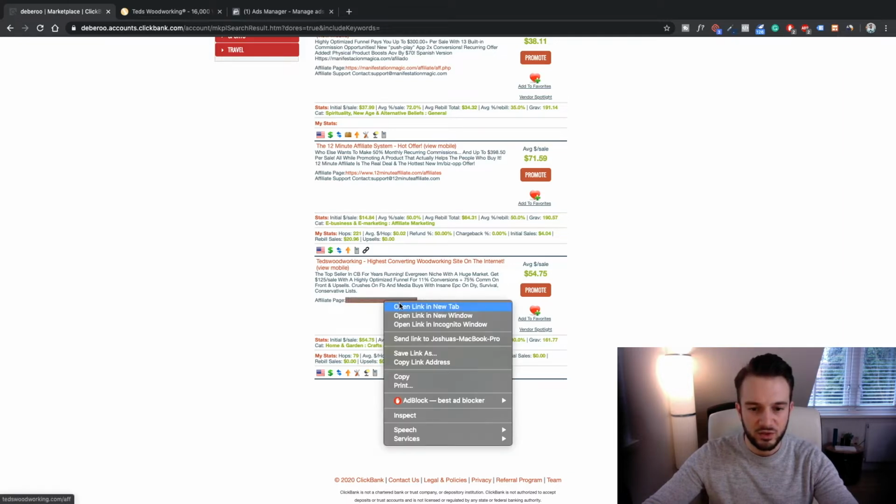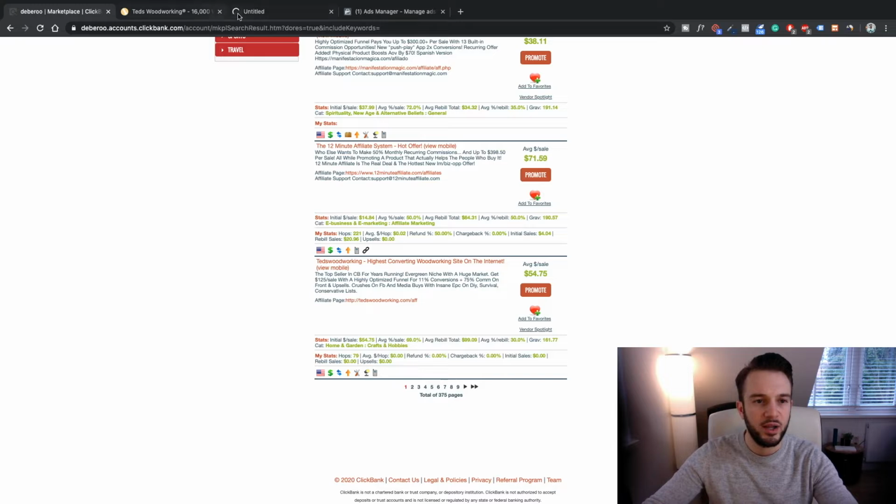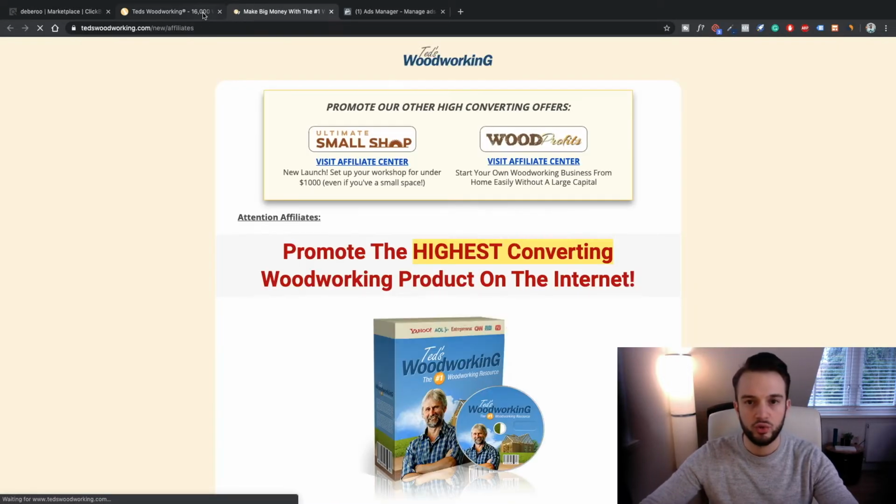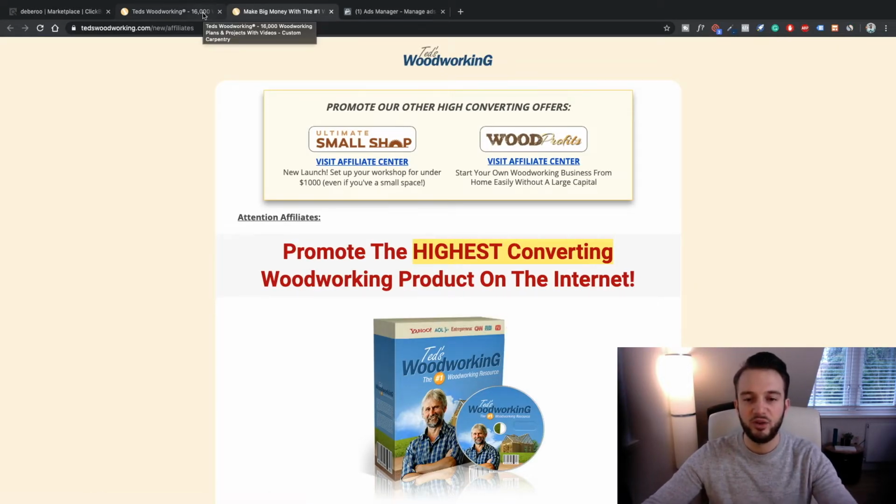As you can see, the gravity is 161, which means it's quite a popular product. The average sale is $54. And there's also a rebill. As you can see here, rebill total $99. Let me just switch on the affiliate tools as well. The affiliate tools are tools that are provided by the owner of the product to help us get more conversions and more sales, because the more sales we get for the vendor, the more money he earns, the more commission we get, so everybody wins.